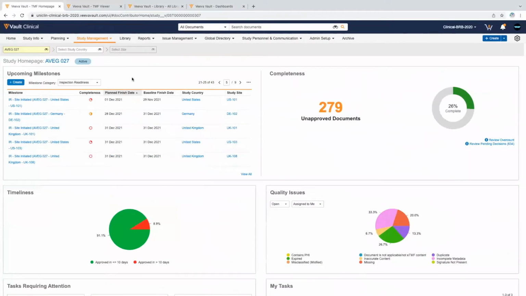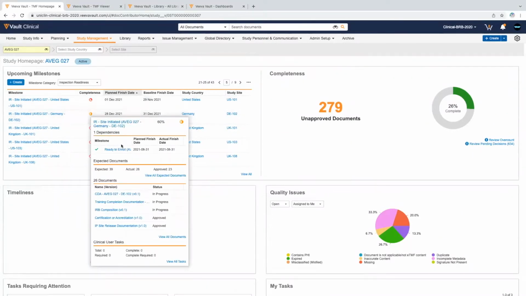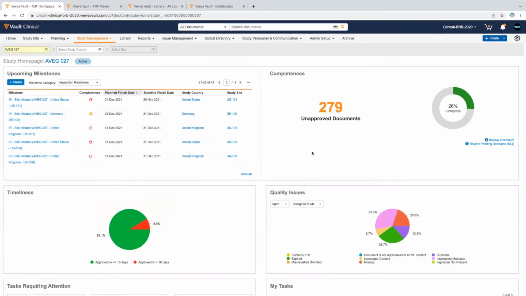With the TMF homepage, I can easily view critical information for my TMF in real time, such as upcoming milestones and expected document information, which is created from a template starting base, in addition to dynamic charts, which allow me to visualize the completeness, timeliness, and quality information for my study.